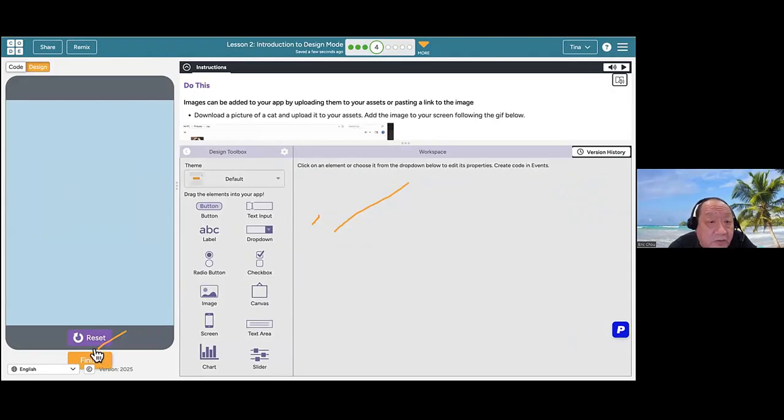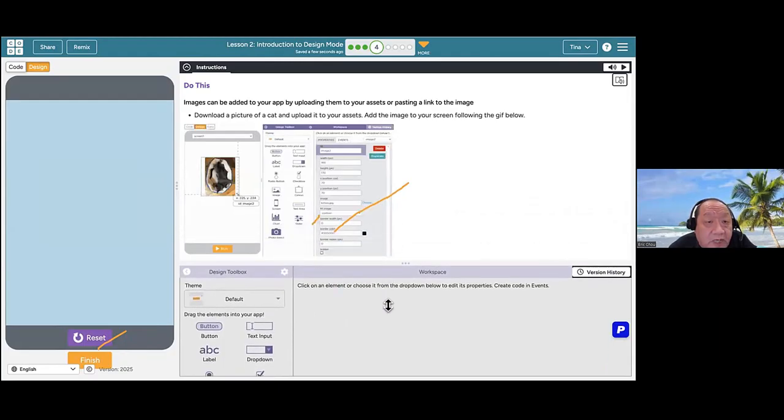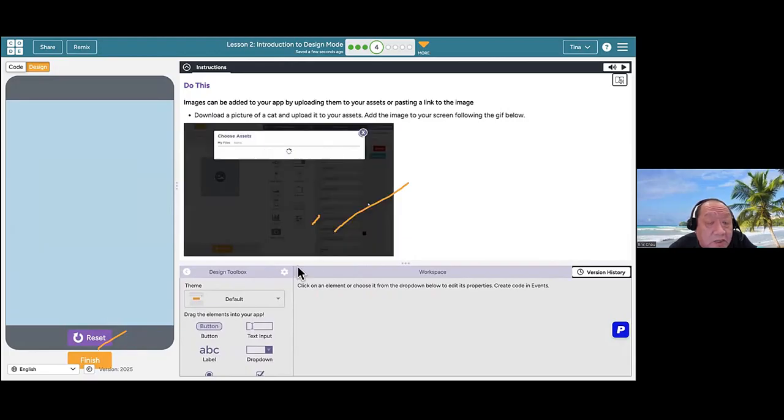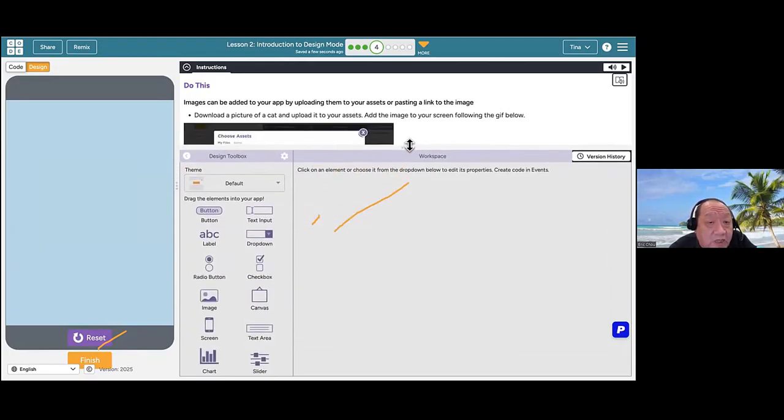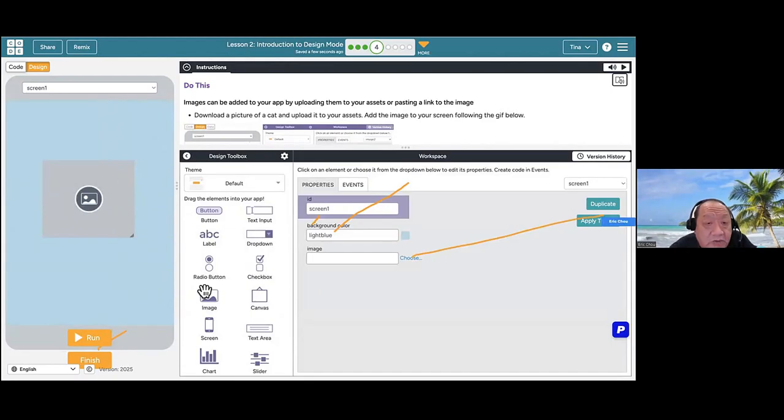I'm sorry, what do they want to do? I forget this one. Okay, you can add an image. You can get images. So go to your design. You need to add an image, so pull the image there. You choose this image. Choose image.